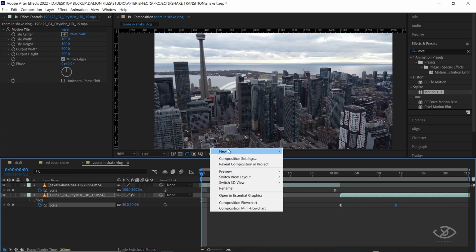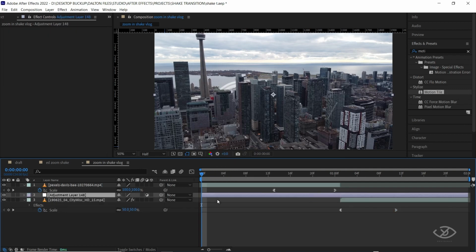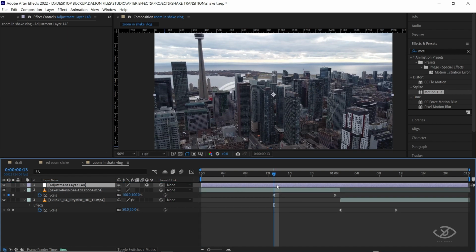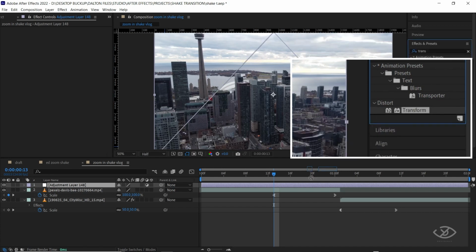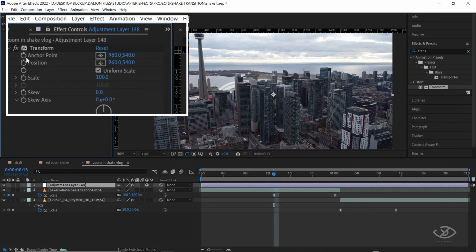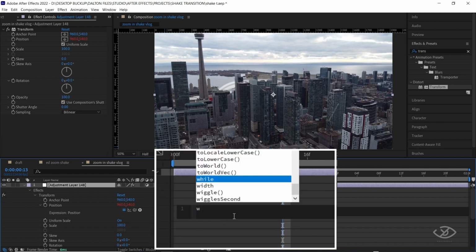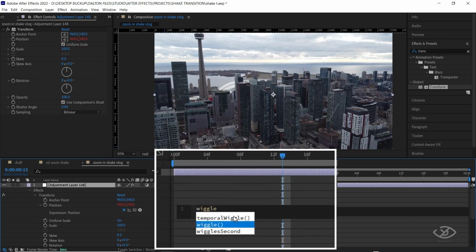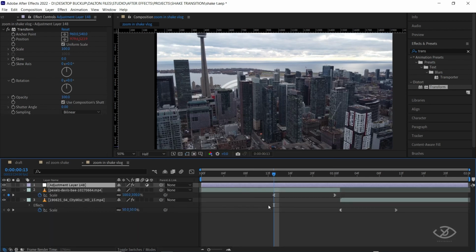Next, add a new adjustment layer by right-clicking on the timeline, New Adjustment Layer, put it above the first and second clips. Go to Effects and Preset panel and apply Transform. Hold Alt and left-click on the position. Type wiggle, open parenthesis, 5, 30. Then close parenthesis. This gives us now a looping shake effect.